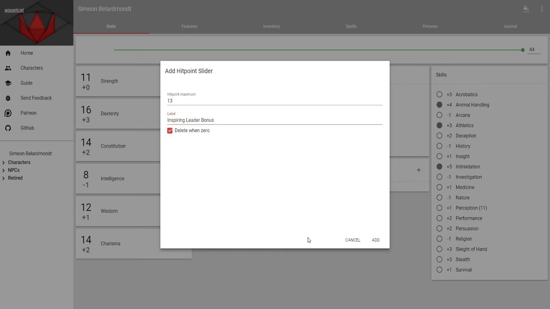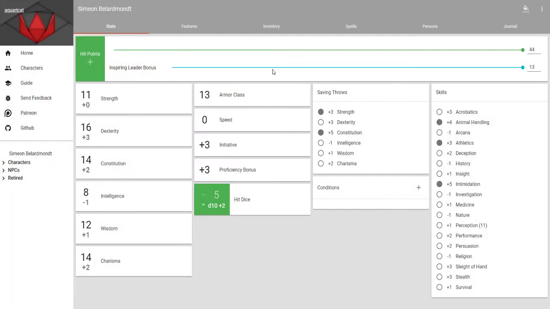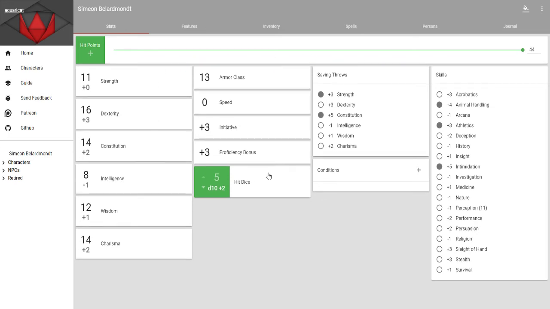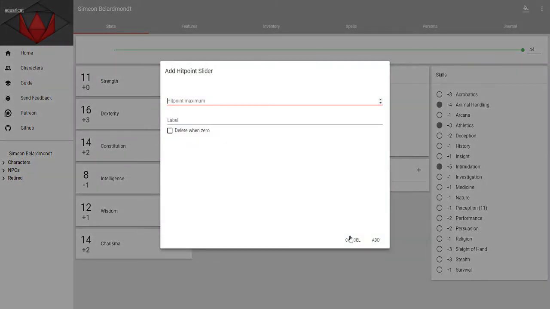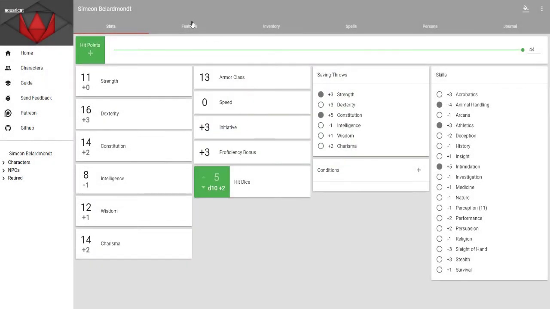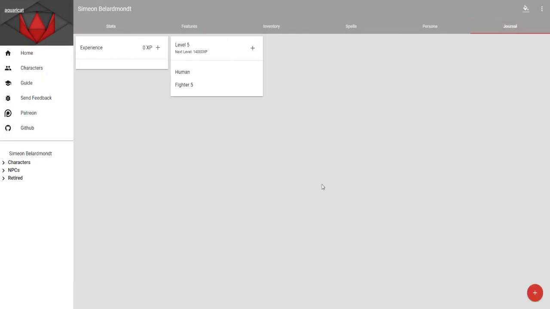And I'm going to set that to delete when 0. Guess what? Now I have a second HP bar. That's temporary HP. I know it is, so I just take that off first. Go down, and now it's gone as soon as I've used up those hit points. You can also set up a bar that does not go away. Easy.